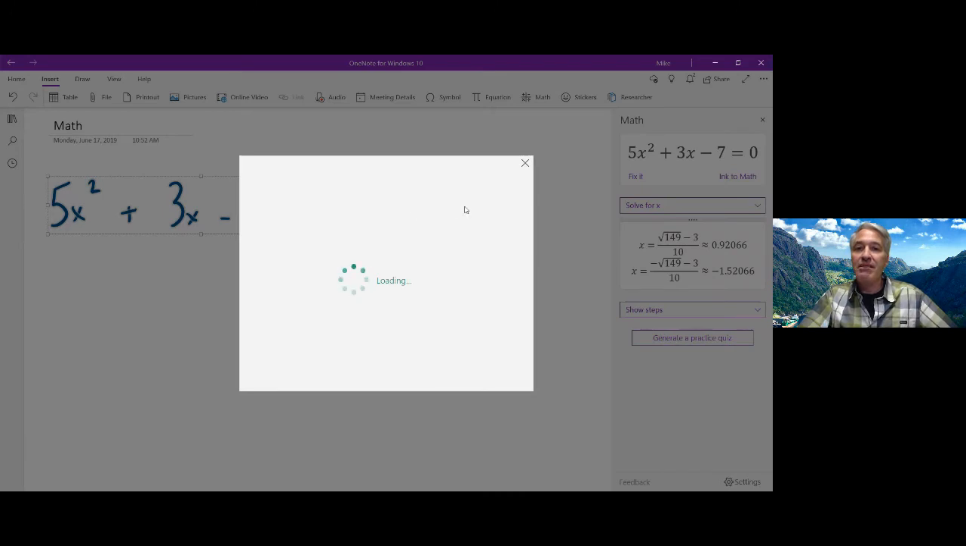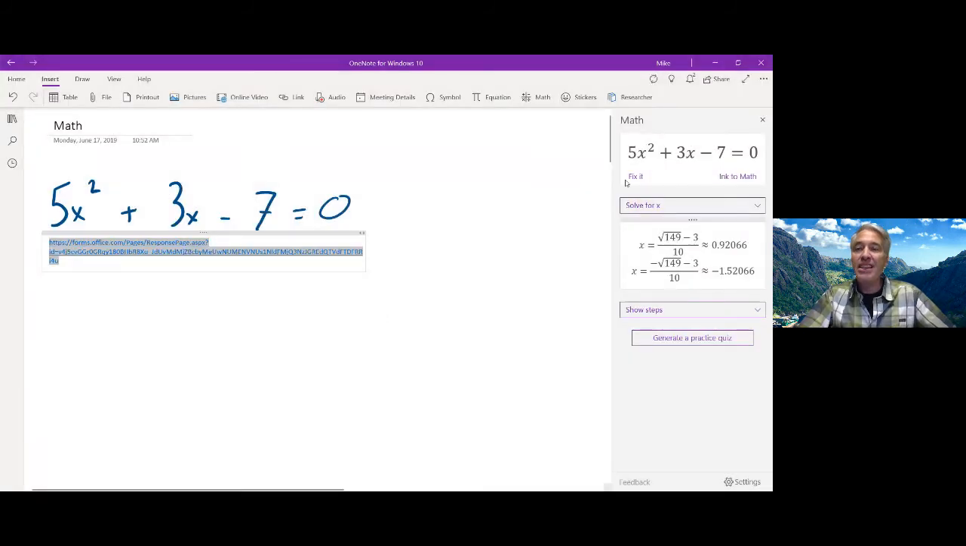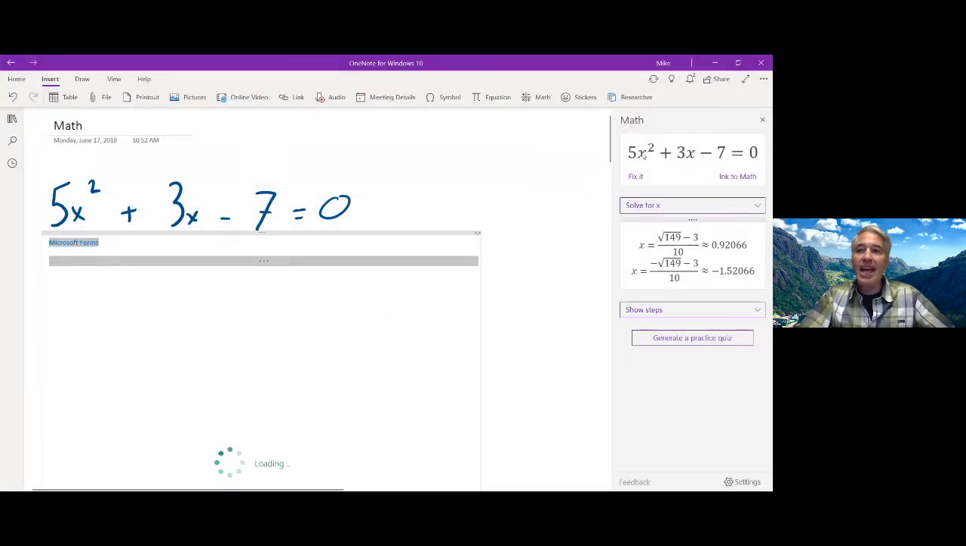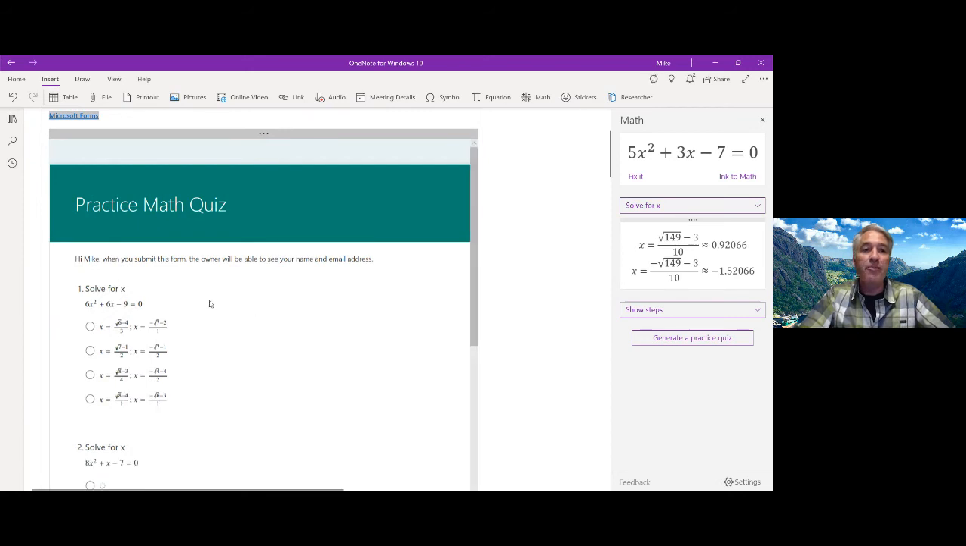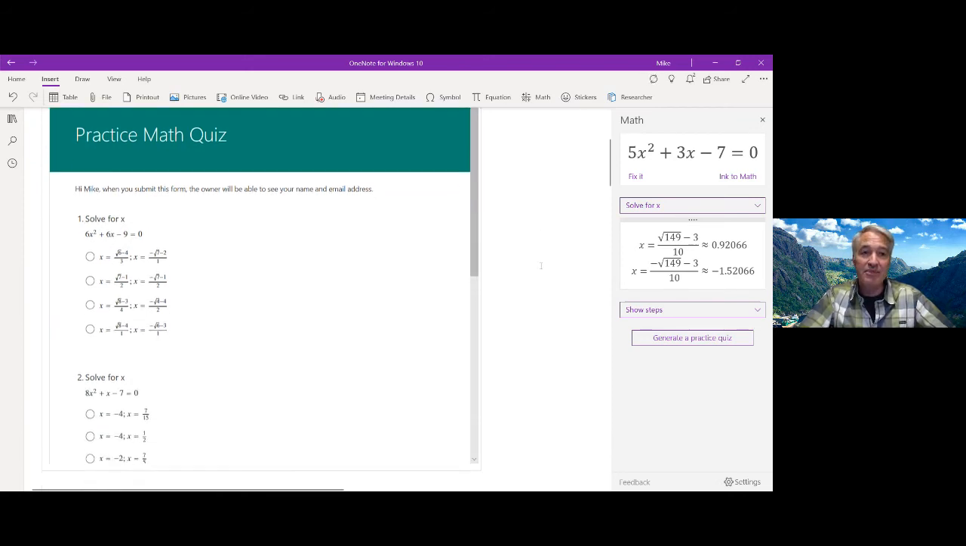And so when I click generate practice quiz, it's going to ask me how many questions I want. And I can choose more than 3. I'll just leave it at 3. I'll say generate a quiz. So what it's going to do is take the equation up here, 5x squared plus 3x minus 7, and it automatically generates a Microsoft Form right here on my page as a student. And these are new questions that are similar but different to the original question.